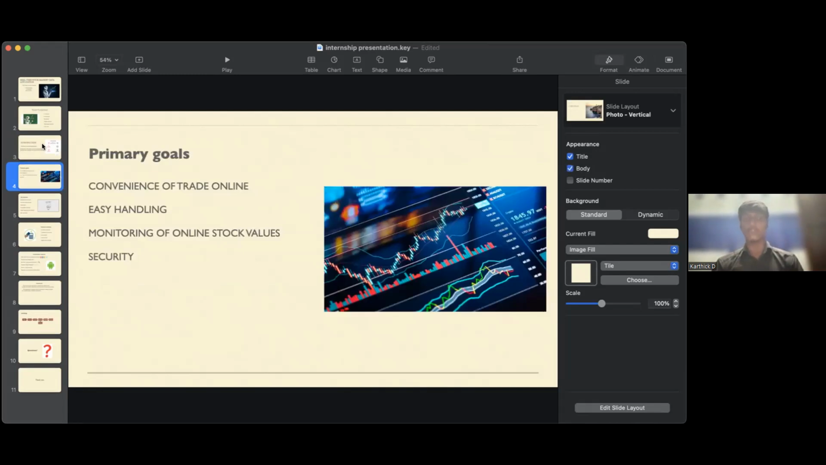And we have primary goals. By fulfilling all these primary goals, we can make this project a user-friendly application. The primary goal I have mentioned here is convenience of trading online. If you build a complex application, it will contain all the requirements, but it will not be user friendly. The user will think, I have to fulfill this kind of thing, I have to do these things, and I have to make sure the application works properly.